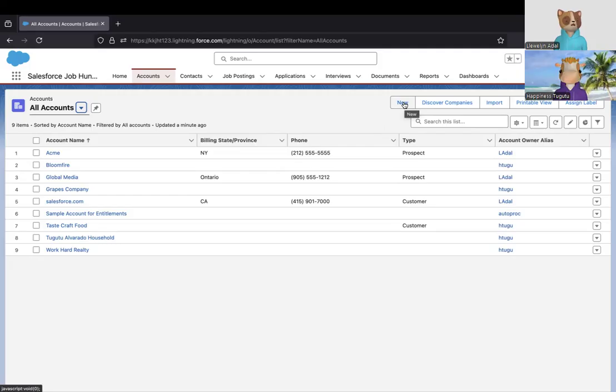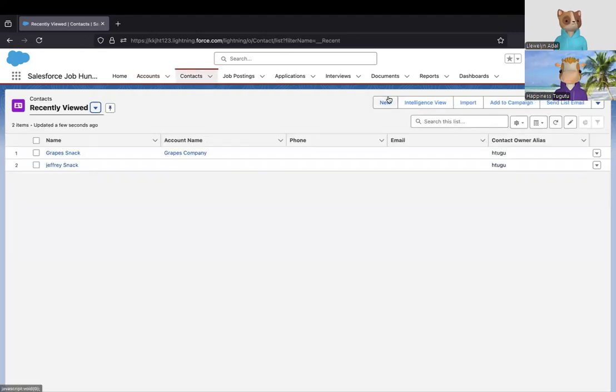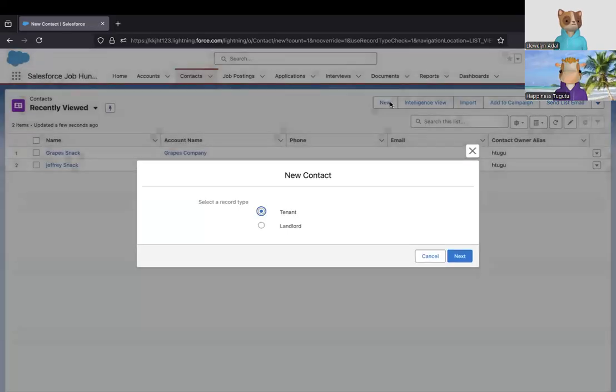Now, why wouldn't a list of different types come up? Go to contacts and click new. Do you see this list? But that's not going to happen with account. Why not? It's because we didn't set up. What is this a list of? This is the list of record types. So you have to have record types before you get this list.